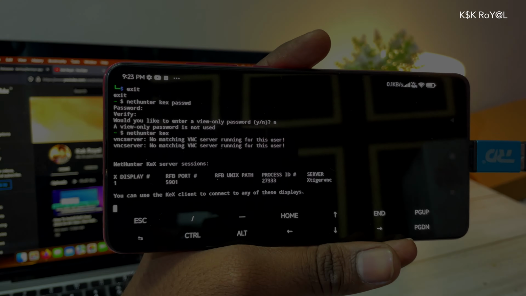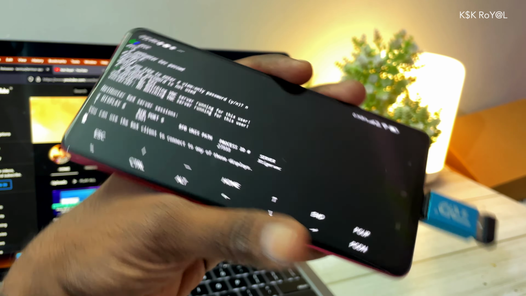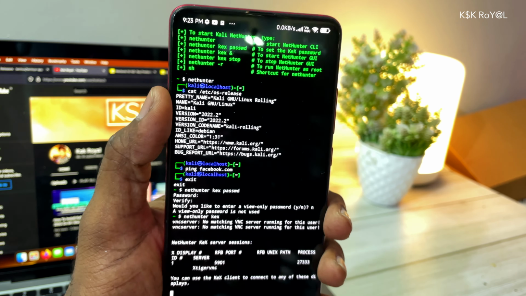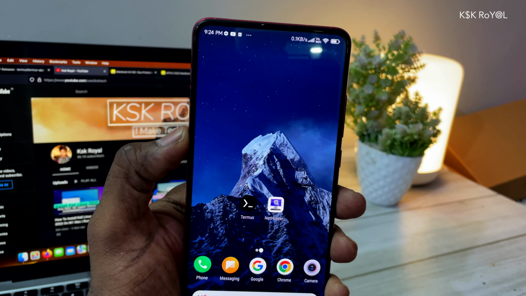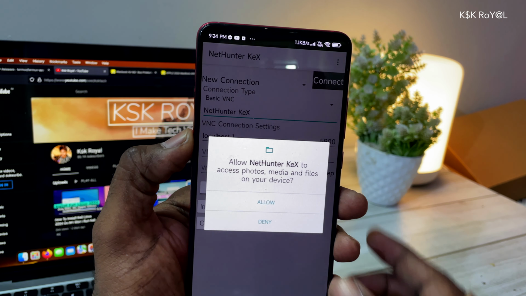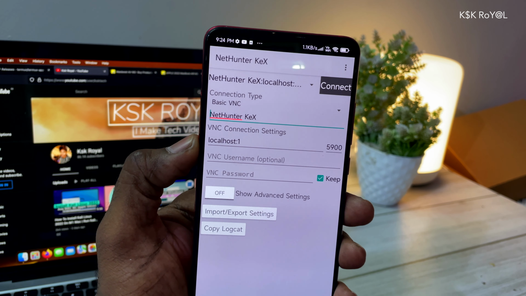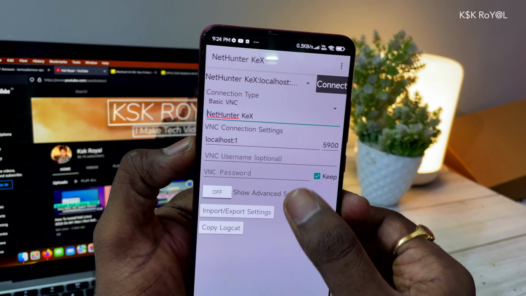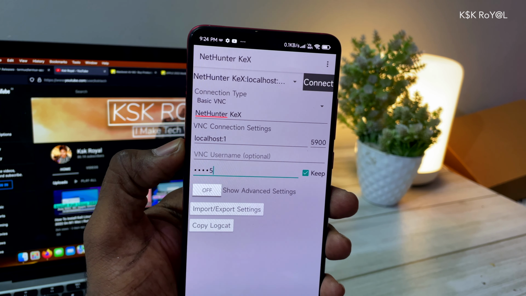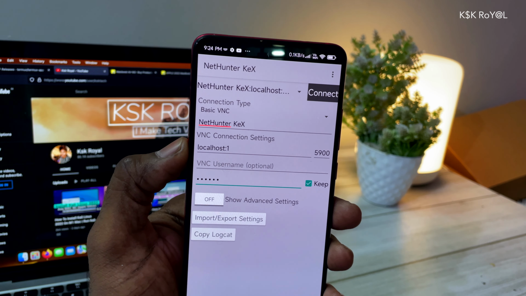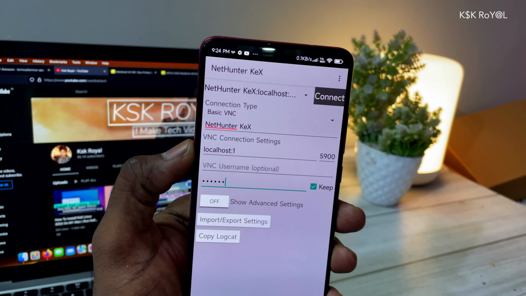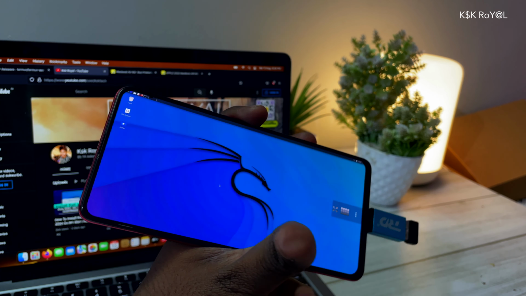Now open the NetHunter KeX application. Then type the password over here and press connect from the top right. Voila, now you can see the full desktop mode of Kali Linux.